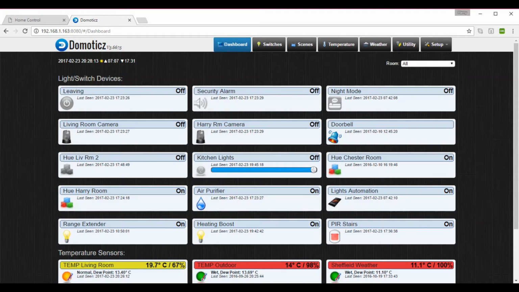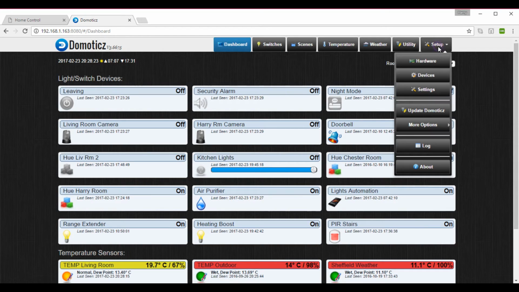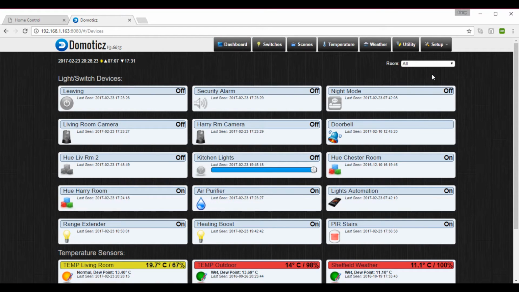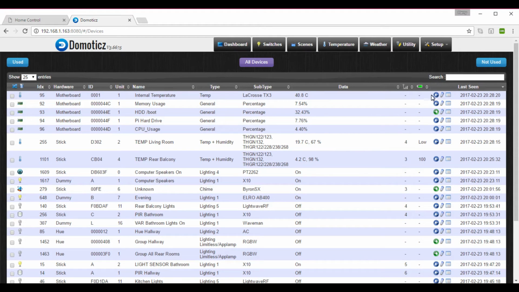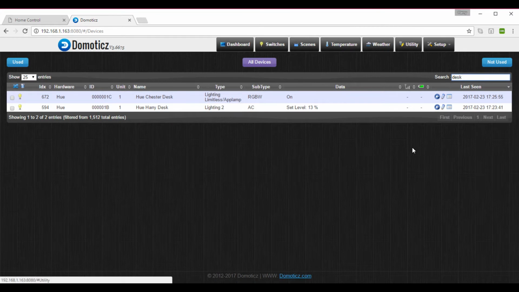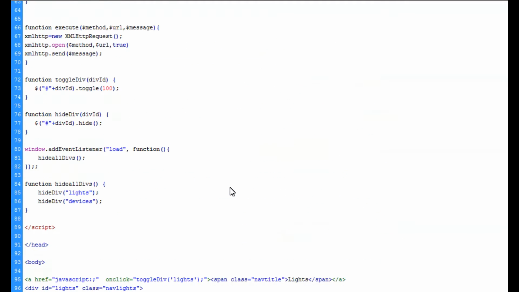So I've flicked over now to Domoticz because I want to find what's called the IDX, or the identity of the particular devices that I want to control. The first one being my lamp. So if I go into settings and devices, this is an easy way of finding what the IDX is, because you'll need that as part of the string which you're going to send to Domoticz to switch the device on or off. So if I have a look in here, look at desk light. Okay, so this is the one I'm looking for, 594. So all I have to do is remember that it's 594.